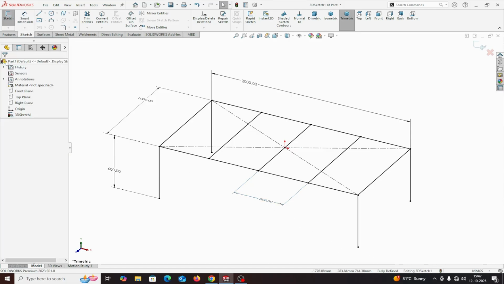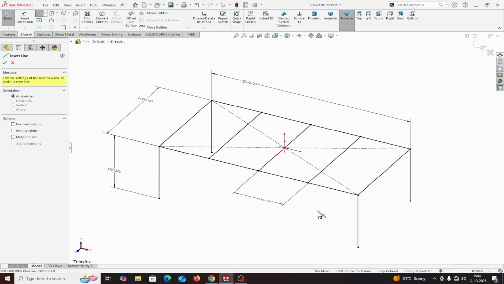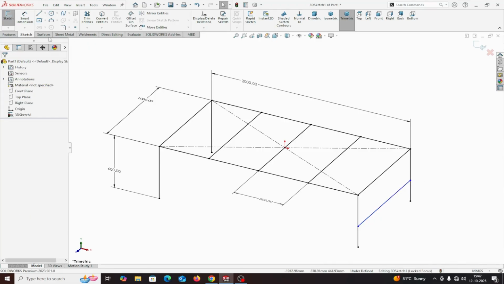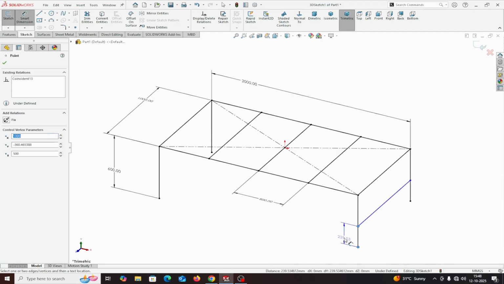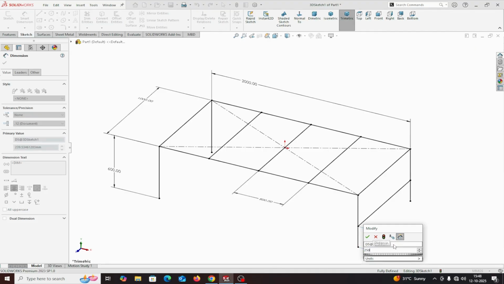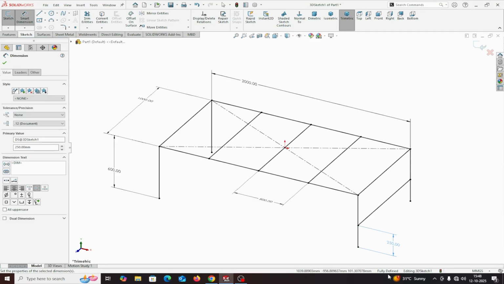Now again, take another line here to move along the arrow direction and join here. When you see the arrow dotted line, then click this one. And this dimension I am taking 250 mm. 250. Sketch is still fully defined.